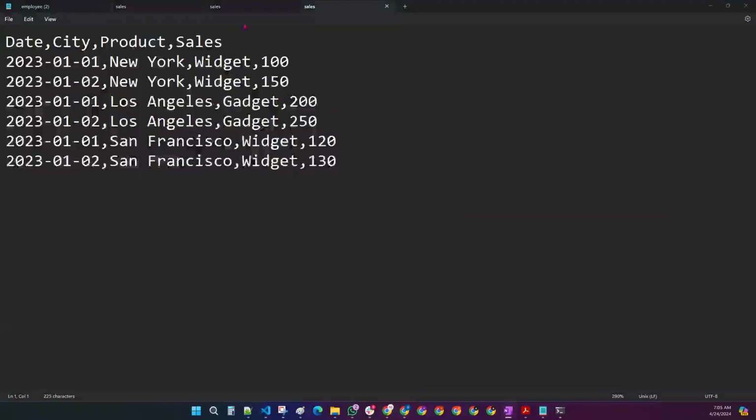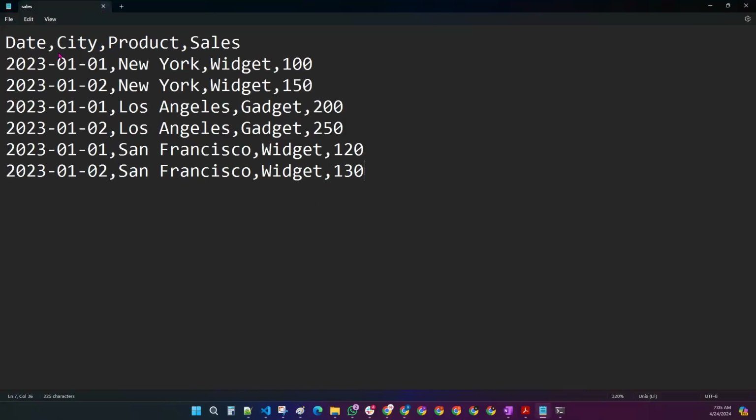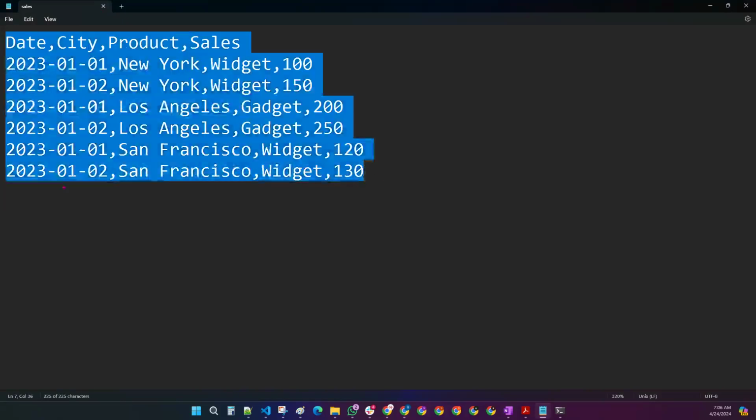Okay, so look at here. This is our sales.csv. In this one, we have 4 columns: a date column, a city column, a product column, and a sales column. So this is a sales.csv. It is a comma separated file. We have a total of 4 columns. So this is the data. This is your source data.